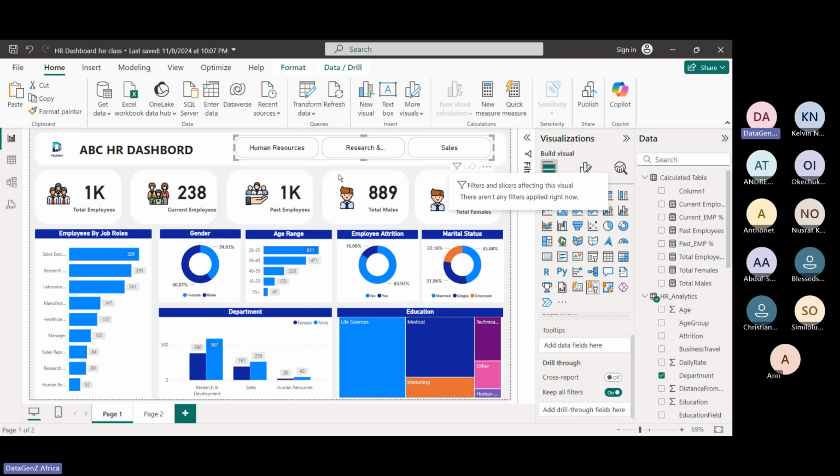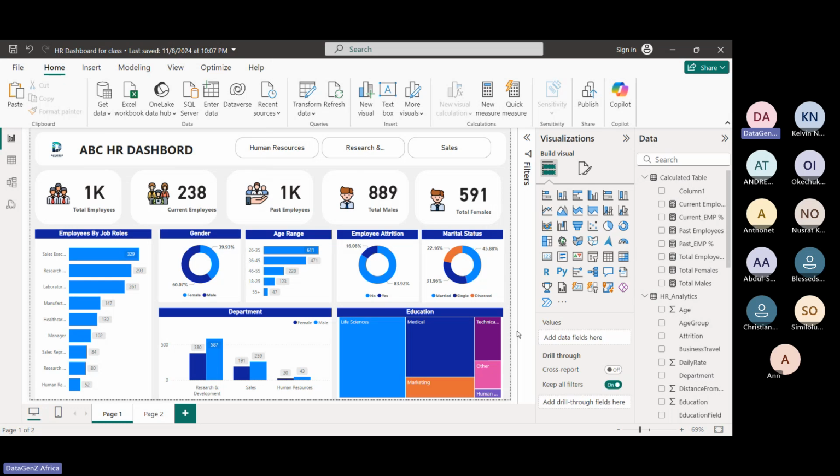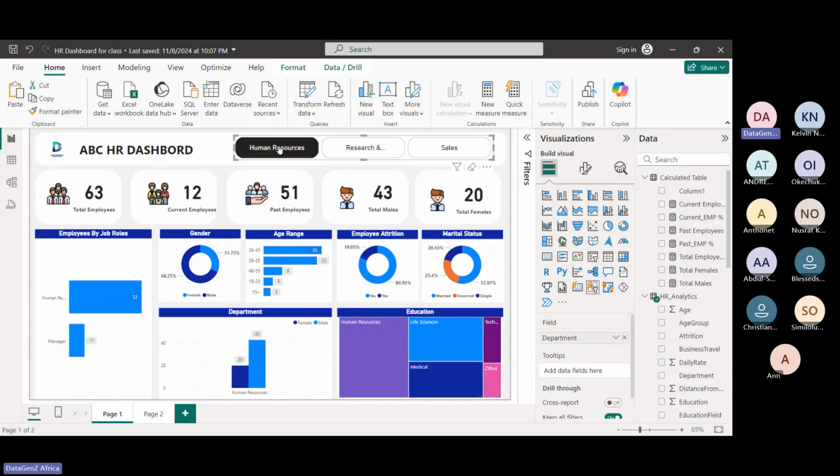So what the slicers do is that for your dashboard, for example, you want to find out more information about the entire company. You want to drill down to human resource. So when you click on human resource, it tells you there are 63 employees in human resource, 12 current. I think the formula for employee attrition is wrong.